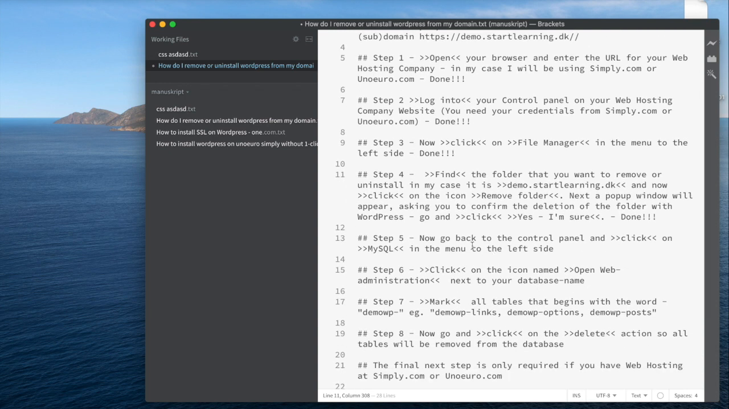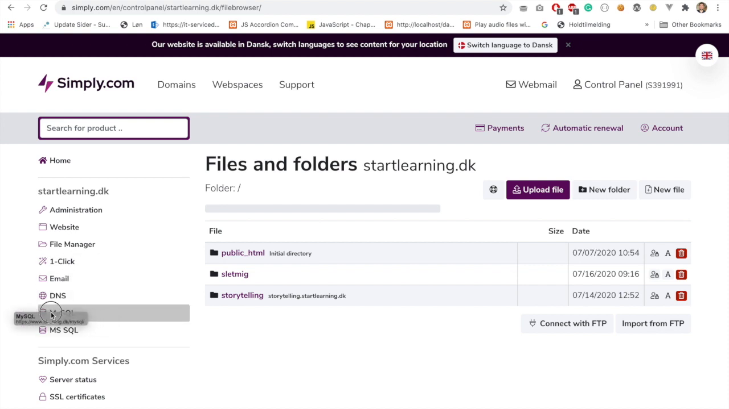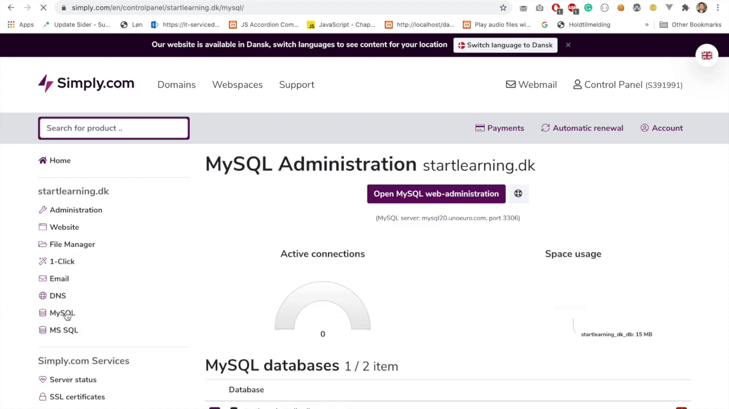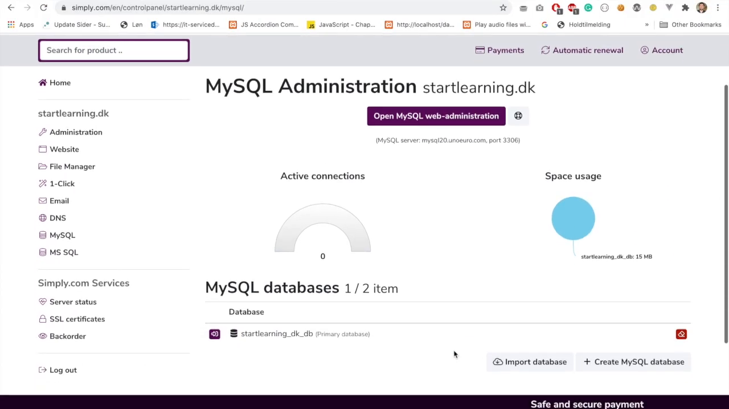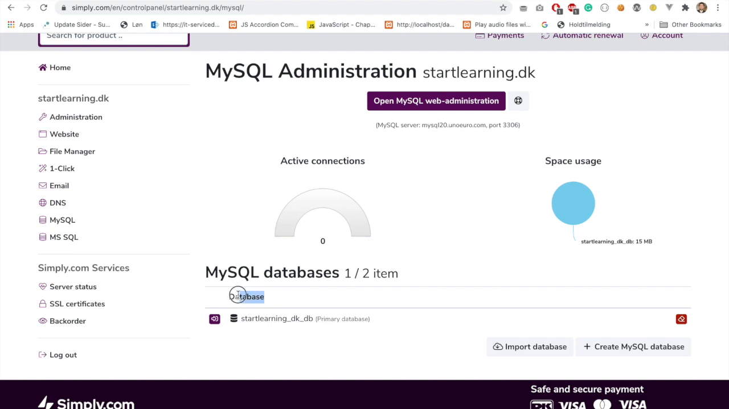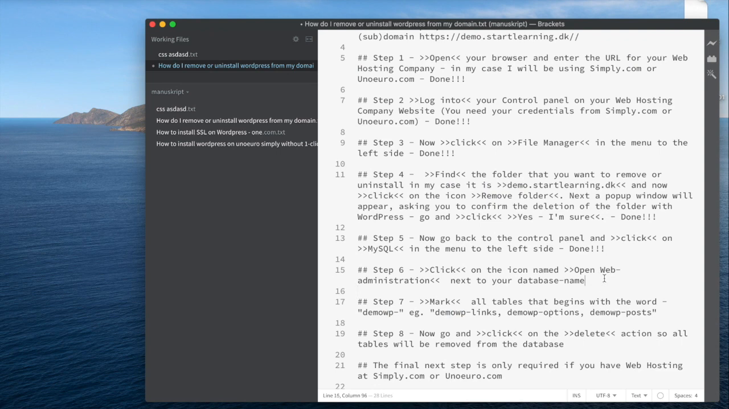Step 5. Now go back to the control panel and click on MySQL in the menu to the left side. Step 5 is done. Step 6. Click on the icon named Open Web Administration next to your database name. Step 6 is now done.